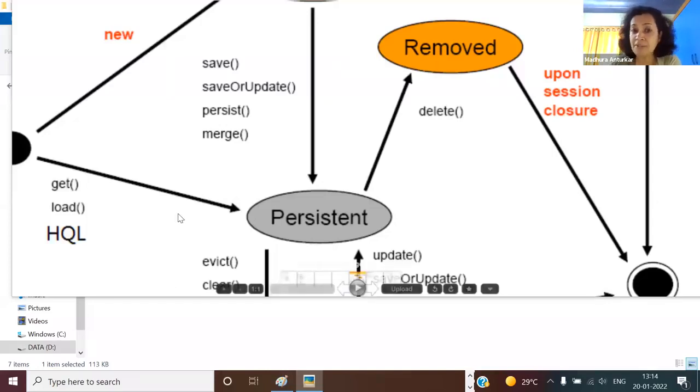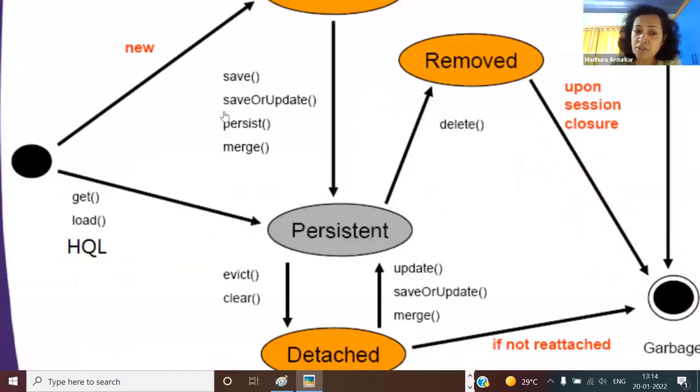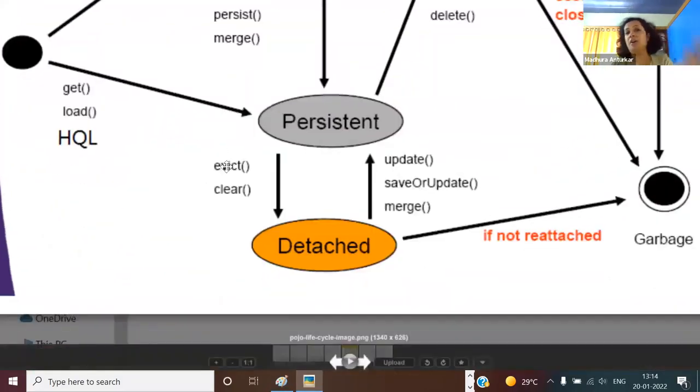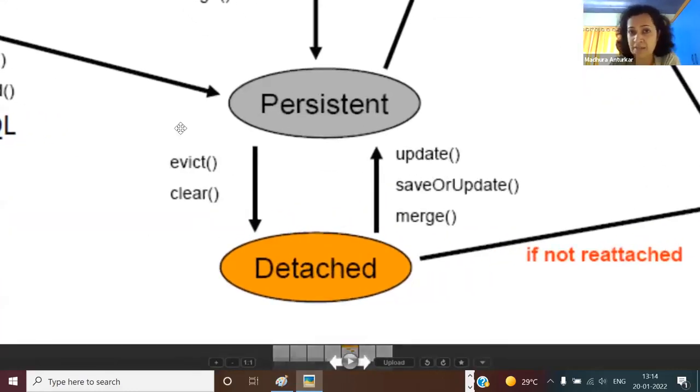The first trigger upon session closing. That's a trigger. But are there other methods also? Is there another API which can also make the persistent entities detached? The answer is yes. There are two session APIs. One is evict, one is clear.